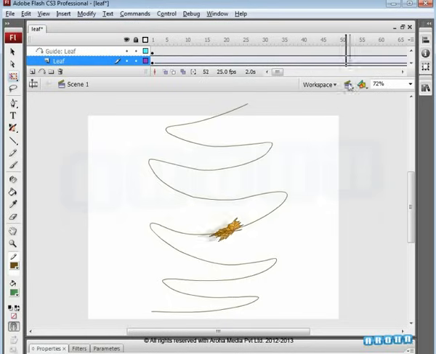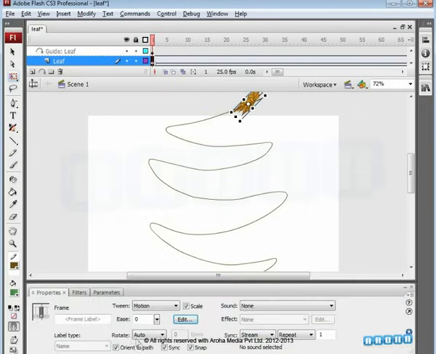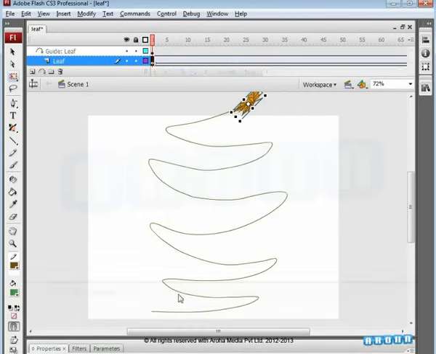But it's still a little less realistic. When a leaf falls, it doesn't always change directions. In fact, if there is no wind, the direction a leaf faces is more or less the same throughout the fall. So, we'll turn off the Orient to Path option.